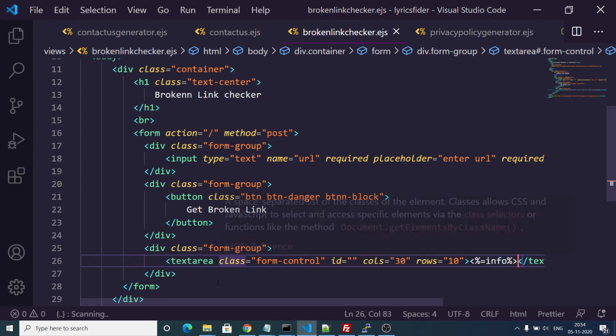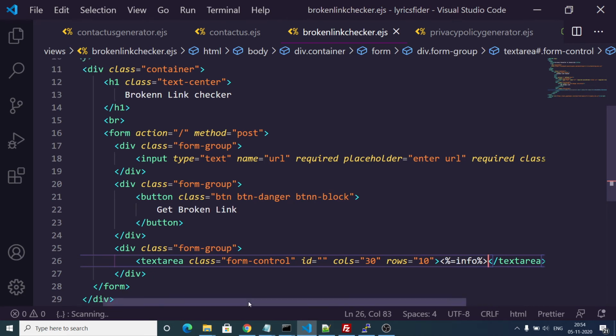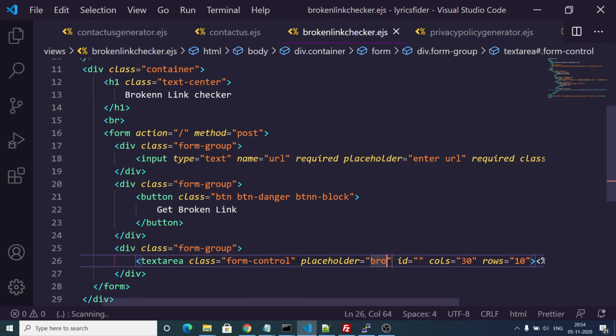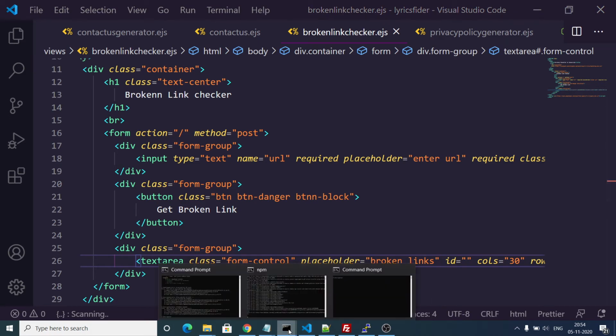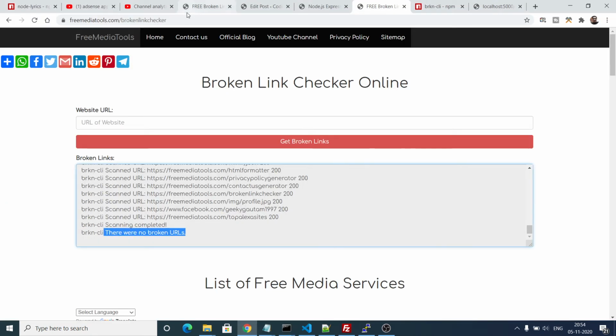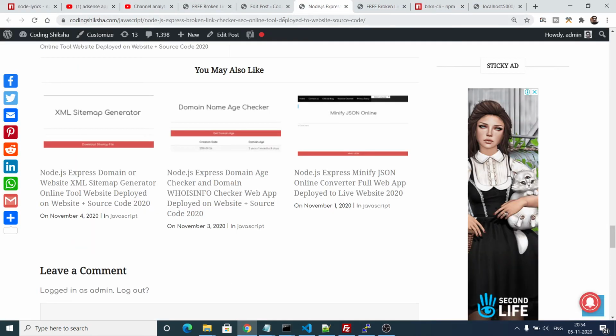So this is a way by which you can render out dynamic variables inside EJS files. You can even give a placeholder, which is broken links. That's it. So now this file is complete. Now if I run this application, nodemon will automatically restart my application.